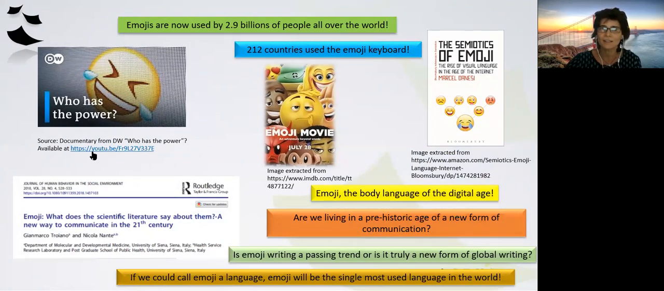And this is just a documentary from DW Deutsche Welle channel that I've been following for several years. They have very good documentaries, and this documentary is about emojis, who has the power. And this is the movie of emoji, and this is just an example of one of the books, The Semiotics of Emoji, The Rise of Visual Language in the Age of the Internet.